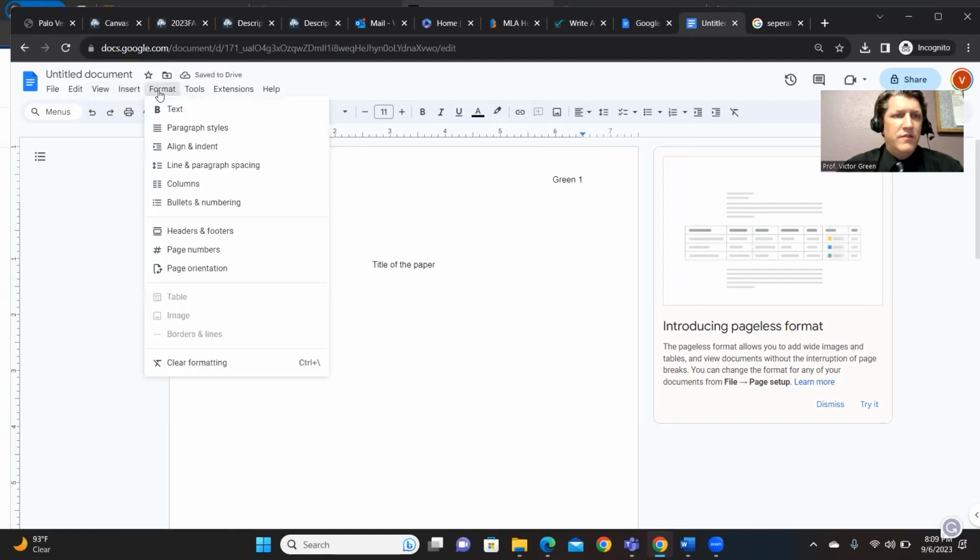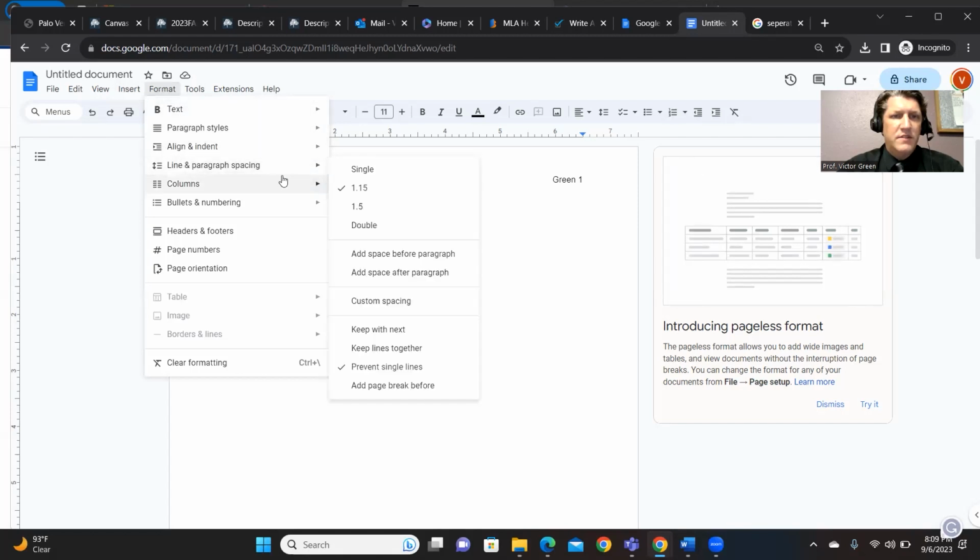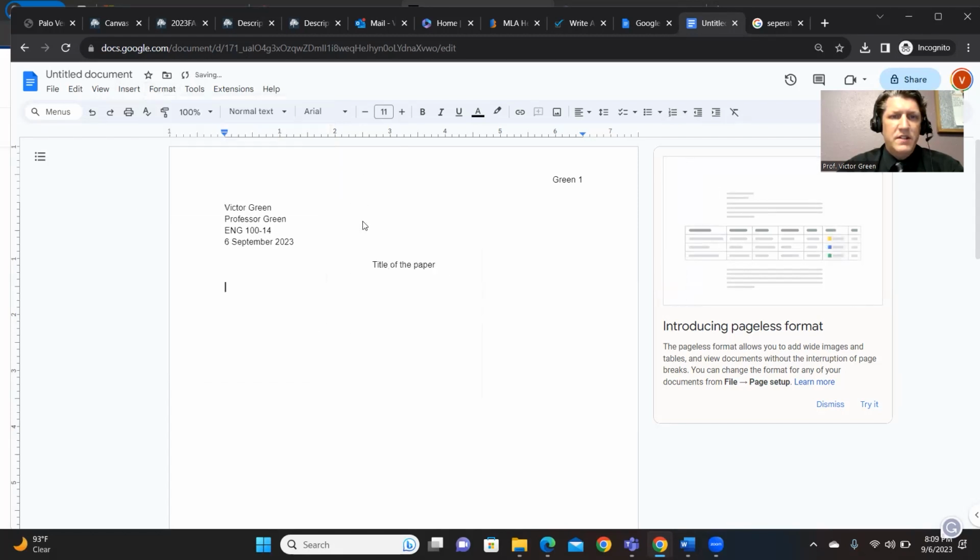From here, I'm going to go to Format, and from Format, I'm going to go to Line and Paragraph Spacing, and I'm going to move that to double spaced. So I will now be double spaced.